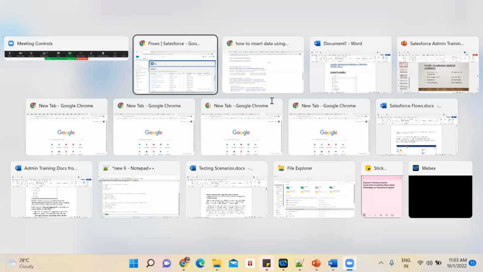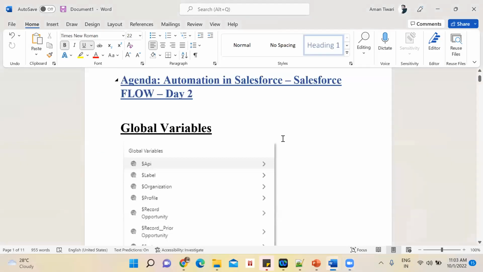Okay. So just before I start, can anyone confirm, are you able to see my screen? And I hope there are no background disturbances. Yeah, we are able to see.